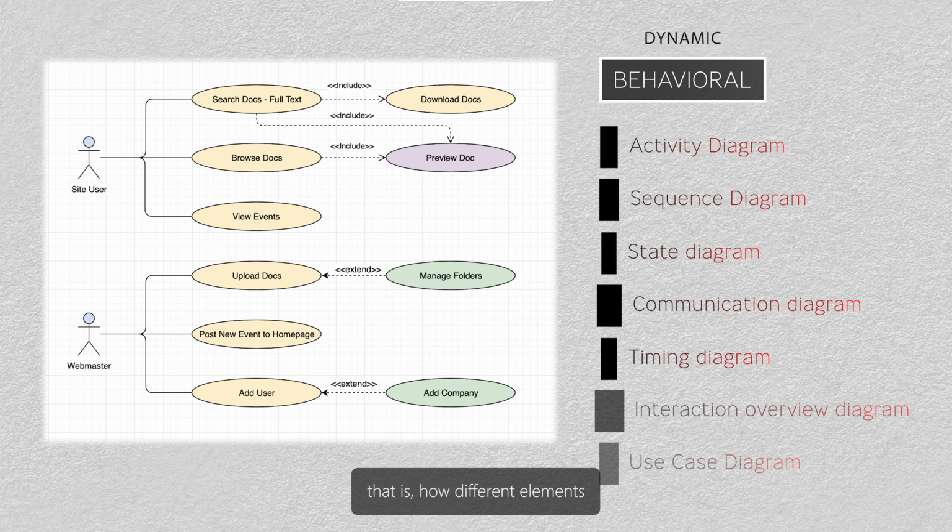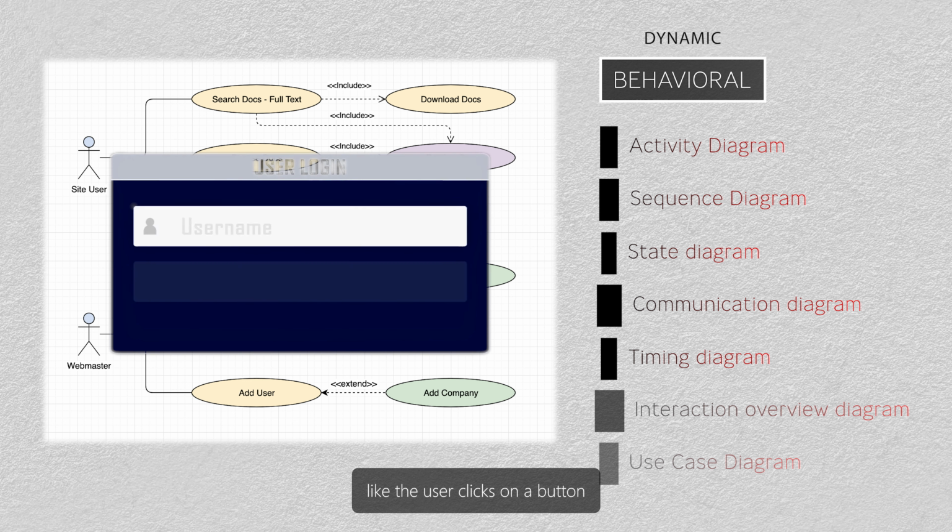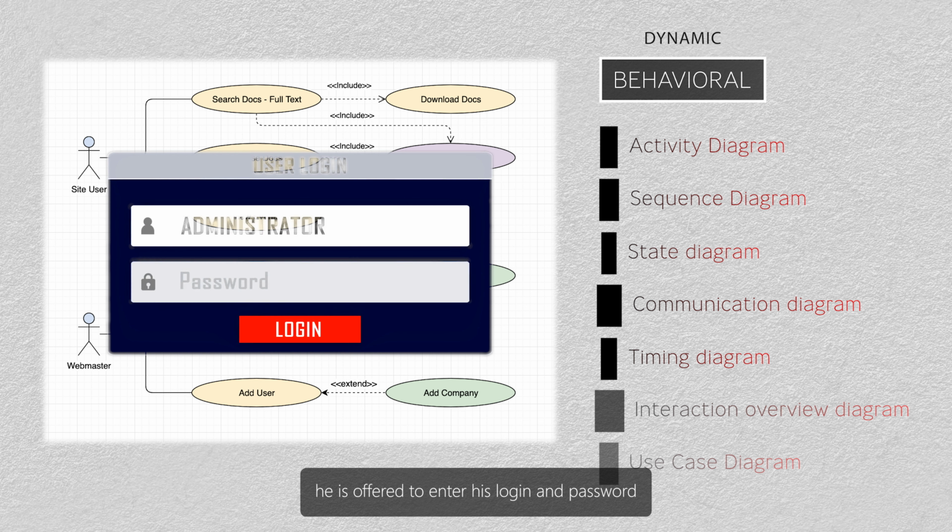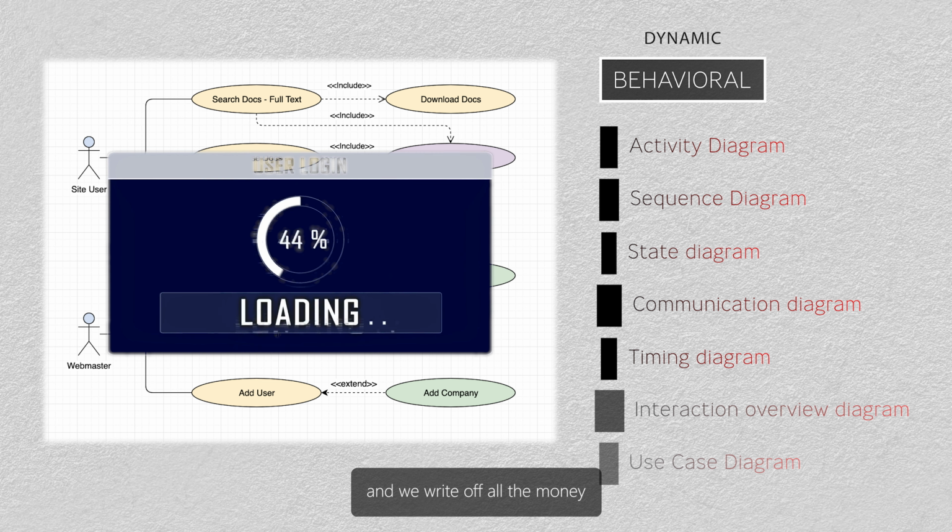That is, how different elements interact with each other, not necessarily at a structural level. Like the user clicks on a button, he's offered to enter his login and password to his bank account, he enters it, and we write off all the money.